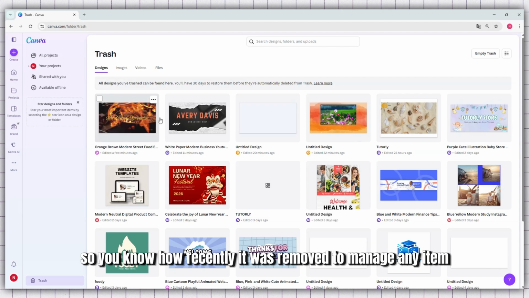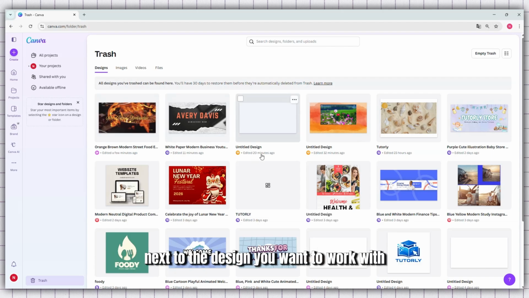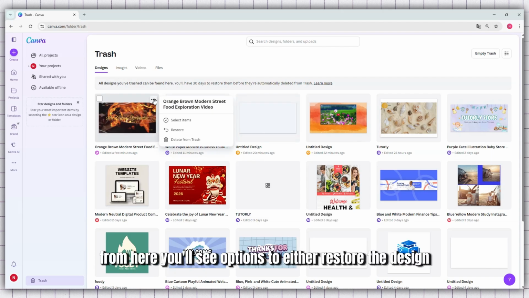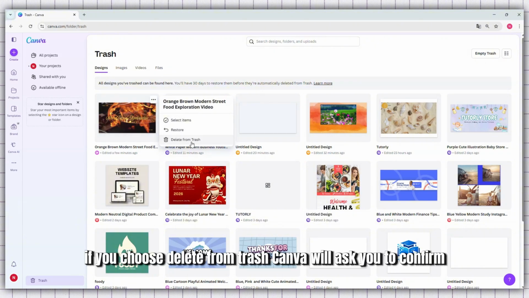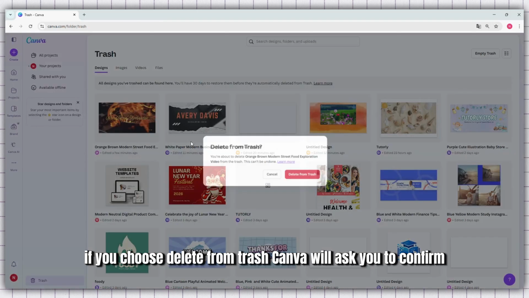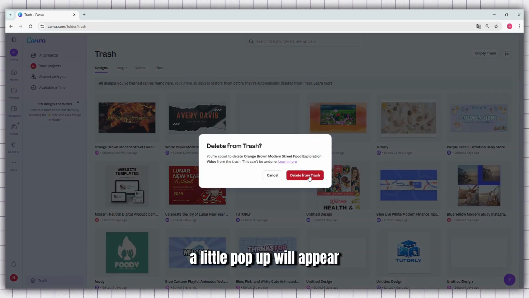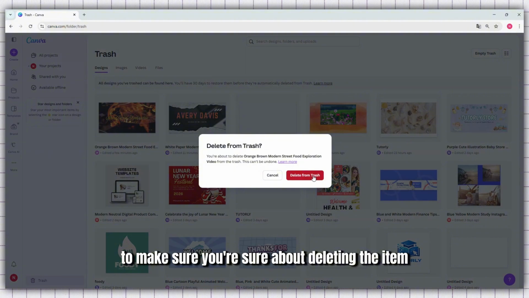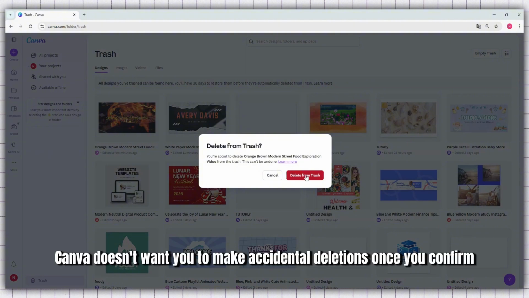To manage any item, click on the three-dotted menu next to the design you want to work with. From here, you'll see options to either restore the design or delete it permanently. If you choose Delete from Trash, Canva will ask you to confirm. A little pop-up will appear to make sure you're sure about deleting the item. Canva doesn't want you to make accidental deletions.